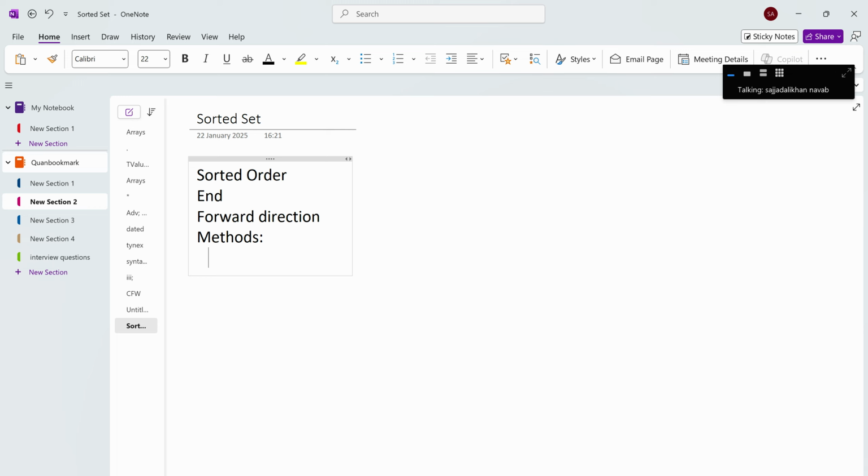We have a method called comparator, which will be returning an object of comparator. Comparator is a method which will be returning an object of comparator.